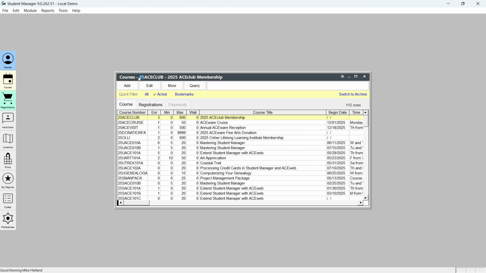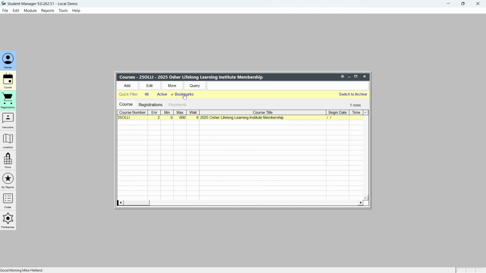It's like the search screen, but a lot more powerful. We can look at all and active courses from here. We can even create bookmarks by right-clicking and then find them under the Bookmarks quick filter.